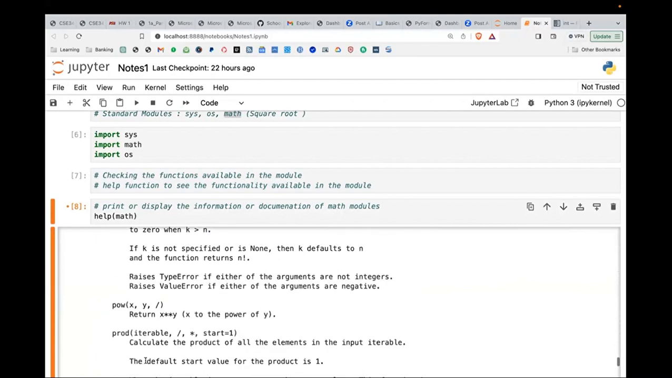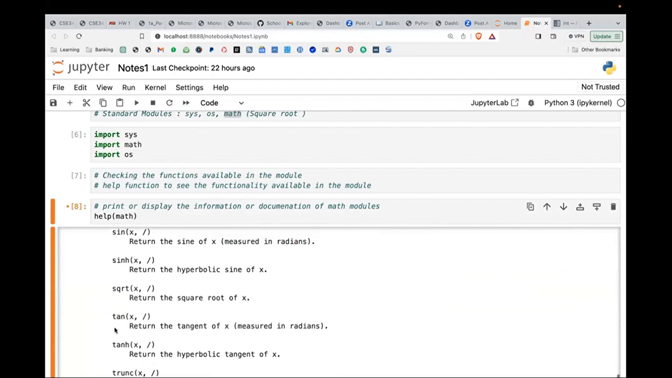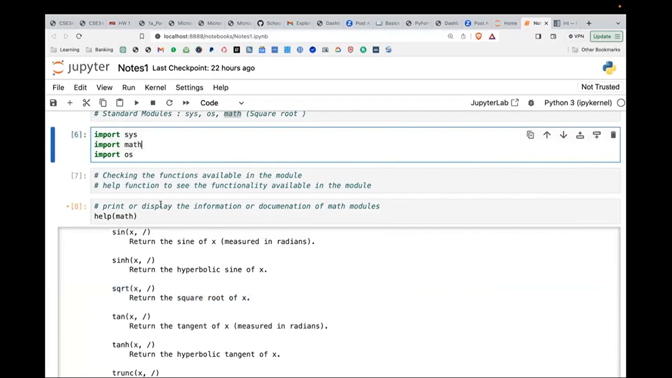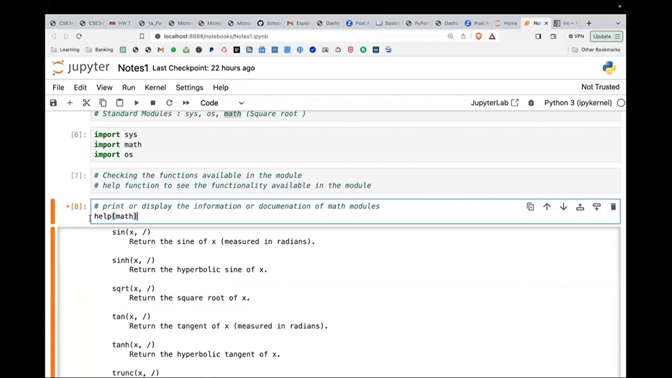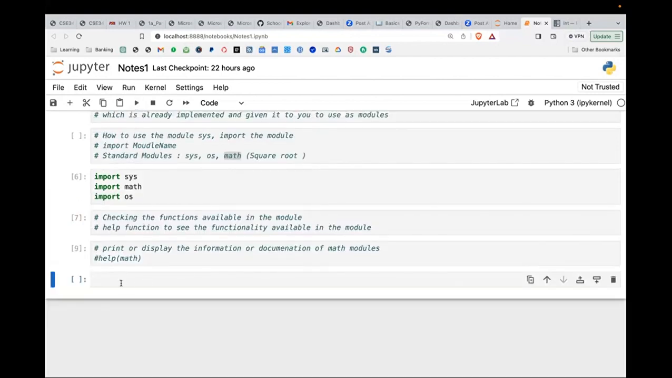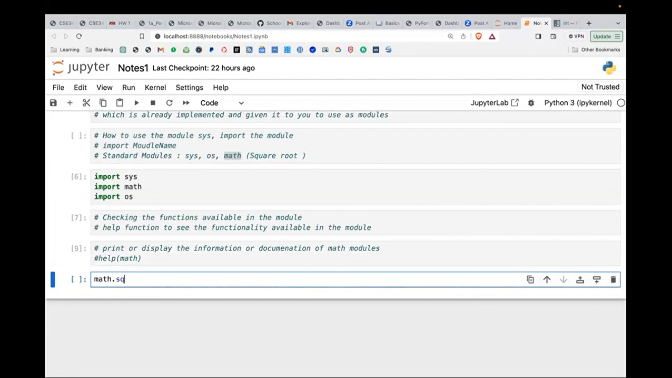Square root function. So I'm going down there. This is the square root function, sqrt. Once you import the module, we are able to see the information by printing the help on it. But I wanted to check math.sqrt. Suppose you wanted to take the square root of 64. You already know the answer is 8. You can just check it out.